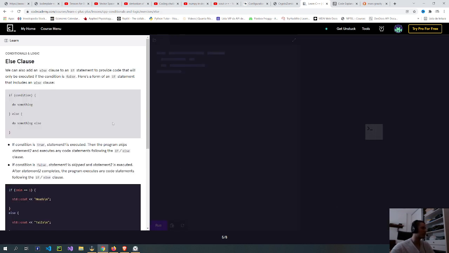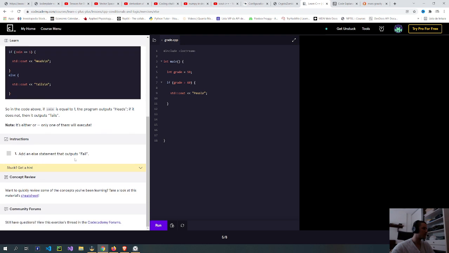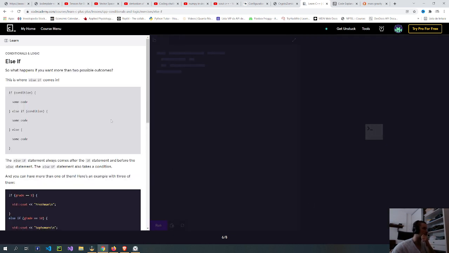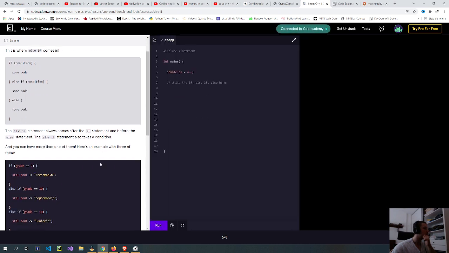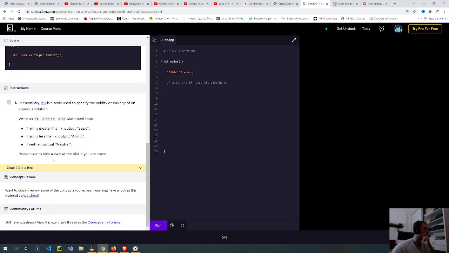Else clause. We can also add, okay, else is just the same as the other languages. Add an else statement that outputs fail. So just a little bit more annoying to write in C++, but nothing too difficult yet. Else if, so yeah, same thing. If you wanna stack conditions, use else if.